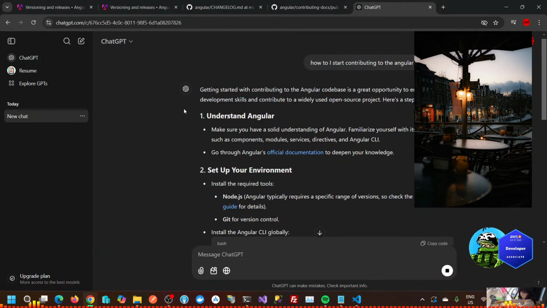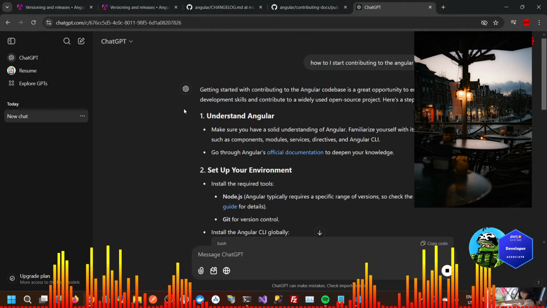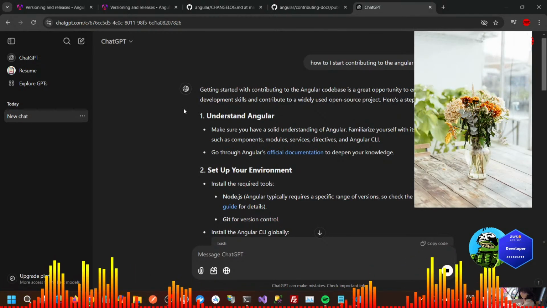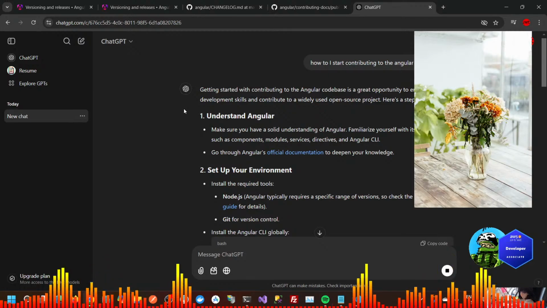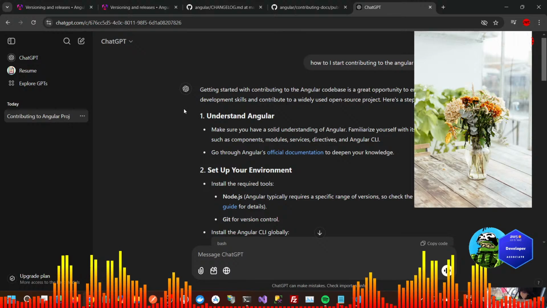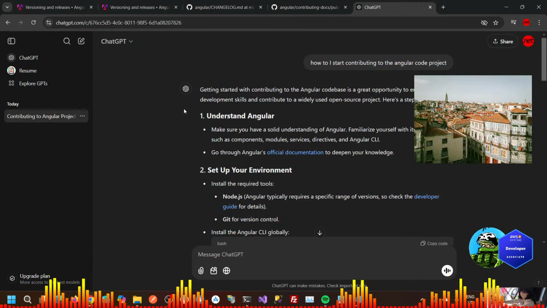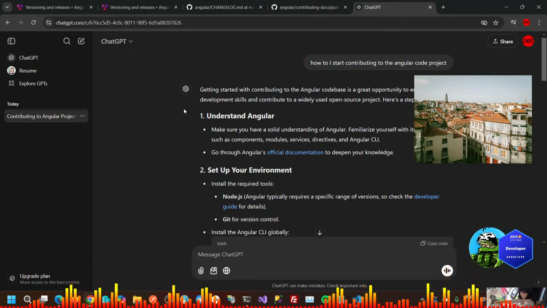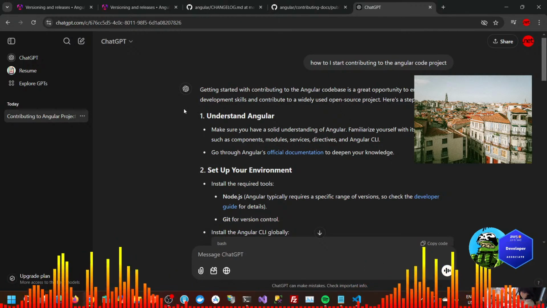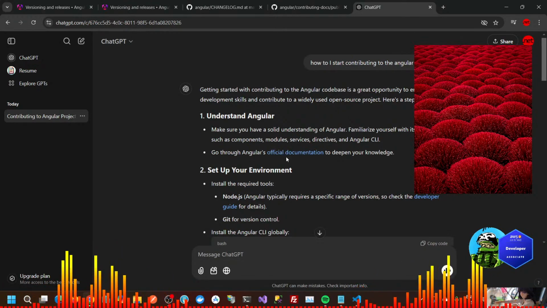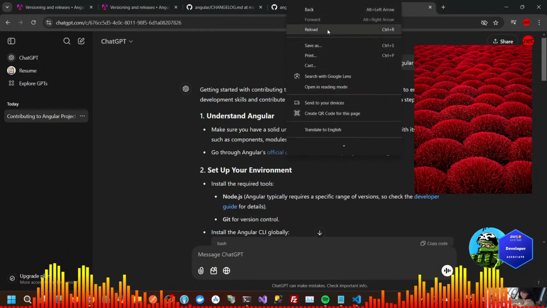Okay, so getting started with contributing to the Angular code base is a great opportunity to enhance your development skills and contribute to a widely used open source project. Here's a step-by-step guide. Understand Angular. Make sure you have a solid understanding of Angular. Familiarize yourself with its core concepts such as components, modules, services, directives, and Angular CLI. Go through Angular's official documentation to deepen your knowledge.